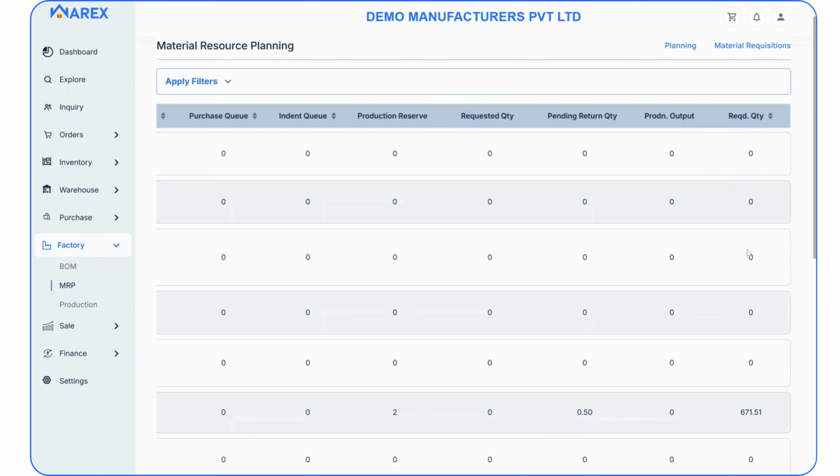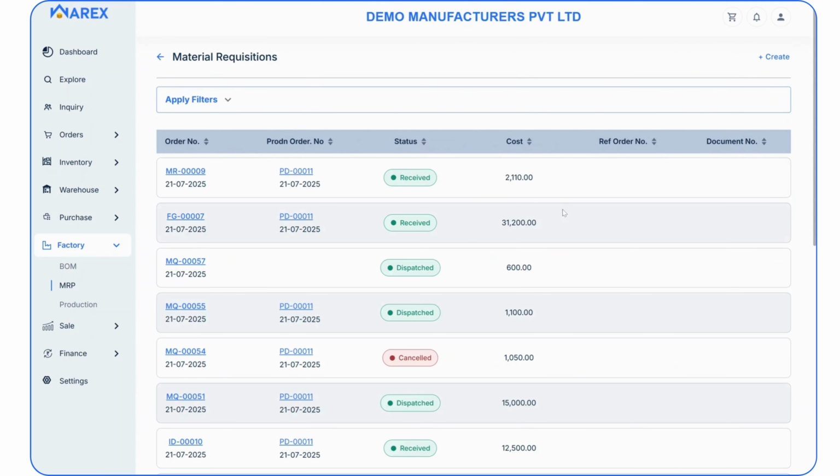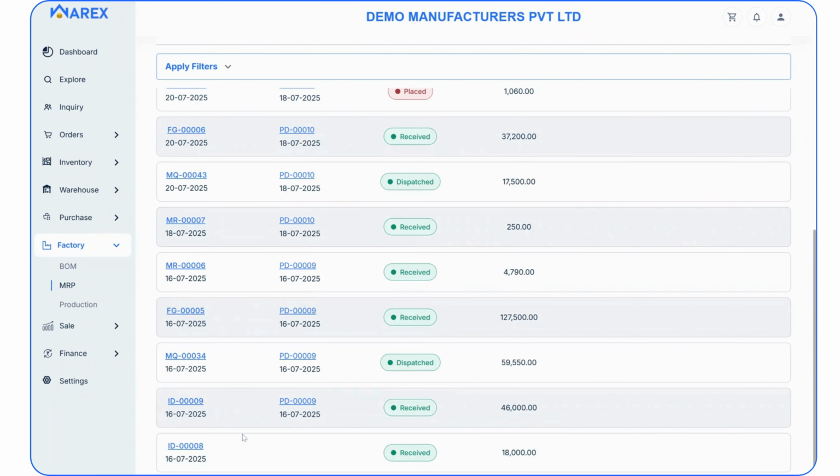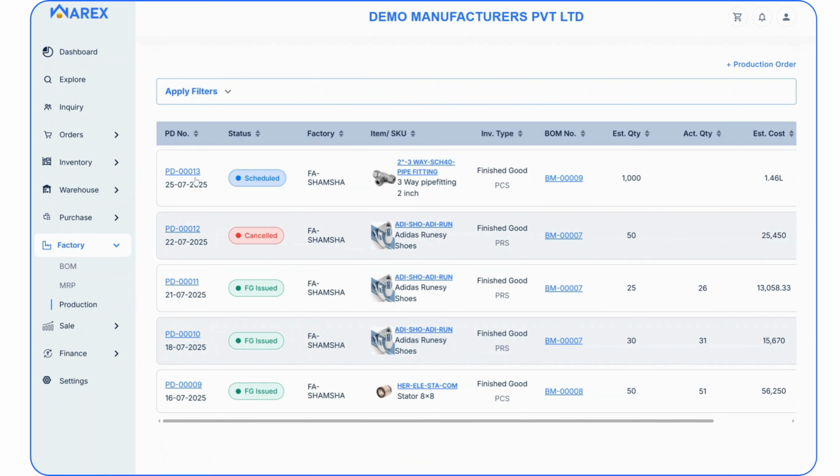Based on that, you have the required quantity. Depending upon the required quantity, you can plan and then take it into production. You can also see all the requisitions that each and every production order is doing, be it a material request from the warehouse to the factory, or a finished good issue to the warehouse, or a material return, or even an indent. If an indent is linked to the PO or not, the PO status itself will also be visible here.